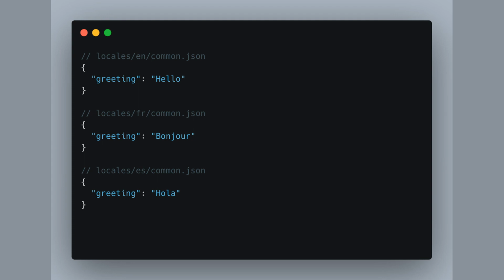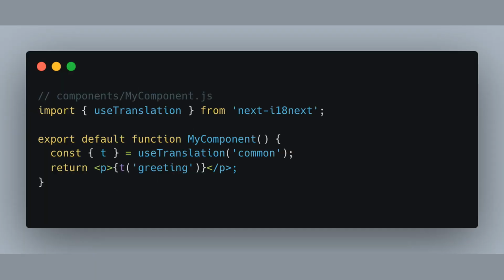Did you know that NextJS's useTranslation hook is a game changer for managing translations in components? We import it from next-i18next and use it to access our translations. By calling this hook, we get a t function, which we use to retrieve the correct translations based on the current language. This approach simplifies language switching and keeps our component code clean.